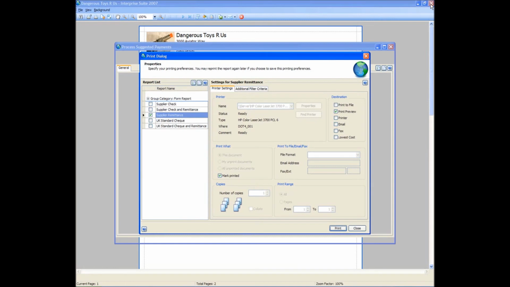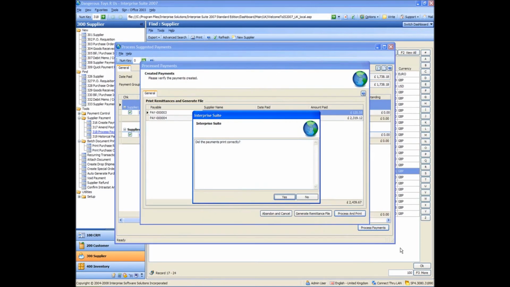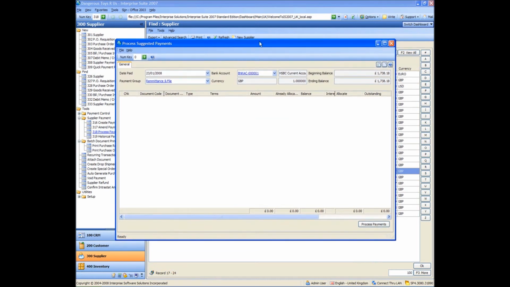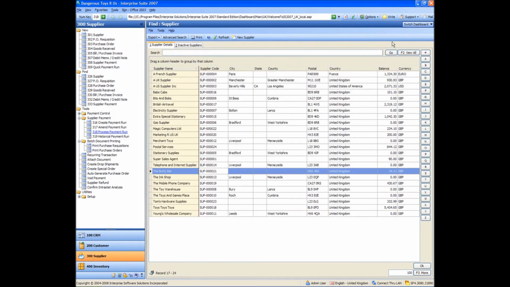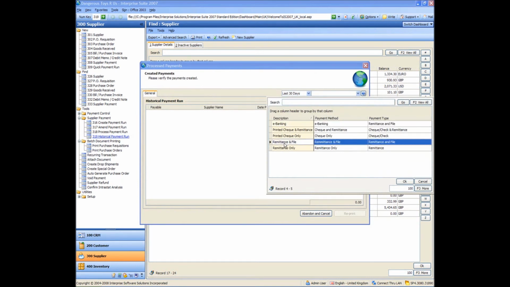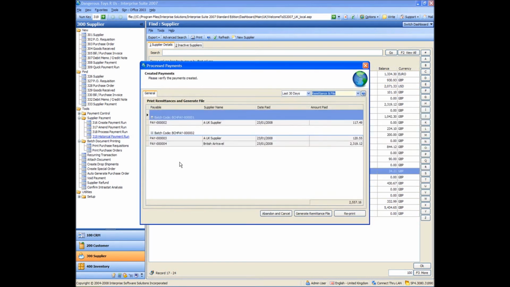and come back out of this, when it says did they print correctly, I'm going to say yes, and that will post the payments. Now since I haven't created the file at this point, I forgot to click create file, I can still go and do it through the historical payment run. So if I go into historical payment run, I can go into remittance and file, I can look at that and I can say generate remittance file.